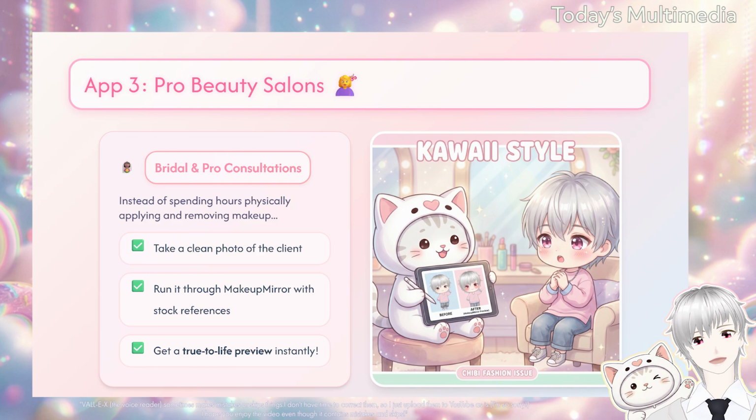Because the system is so incredibly accurate at preserving identity and skin tone, the bride gets a true-to-life preview of exactly how she will look on her big day. This saves so much time. It makes the whole consultation process smooth and fun.